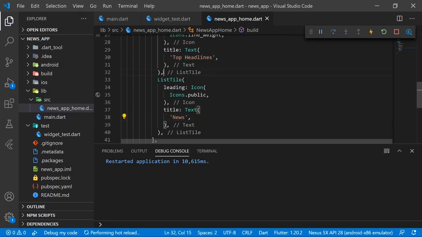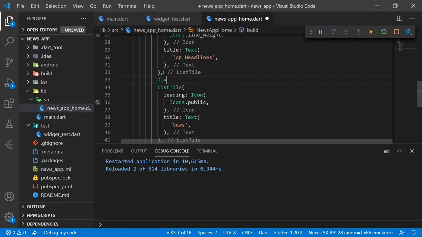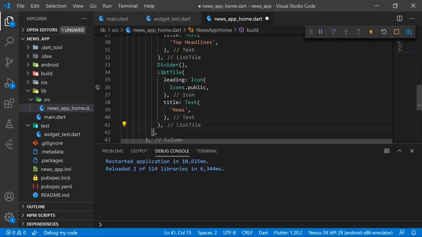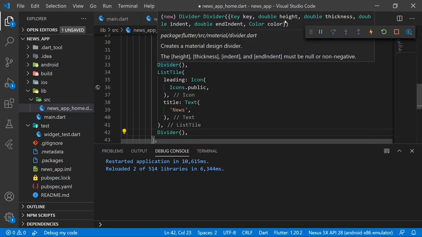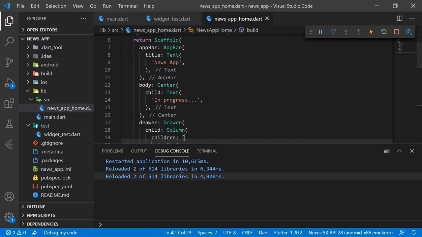Yeah, also let's add some lines between the tiles. So we can do that with the divider widget. Divider. Divider again at the end. Okay, so if you hover over the divider, you have other properties. Feel free to experiment with it, try it out, and go for the look and feel that you feel is appropriate. Let's save that.